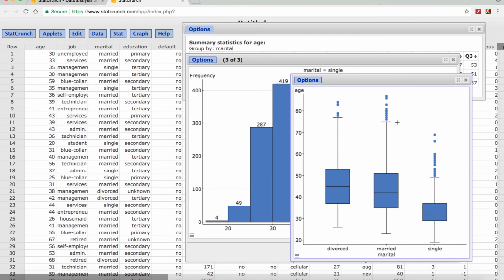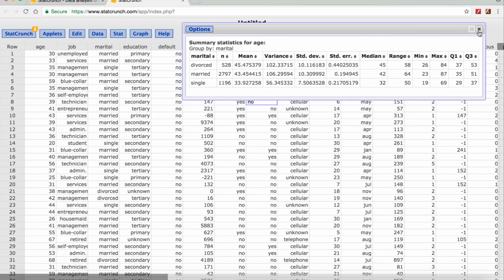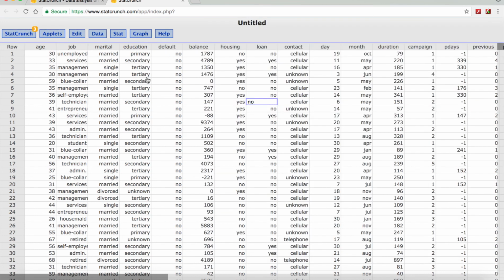All right, so that was working with age and marital status. We can do the same thing, start comparing perhaps education with balance. So let's get the descriptive statistics for balance, for the bank balance of people, where we use education as our qualitative variable. We'll group it by how much education they have, primary, secondary, tertiary, etc.